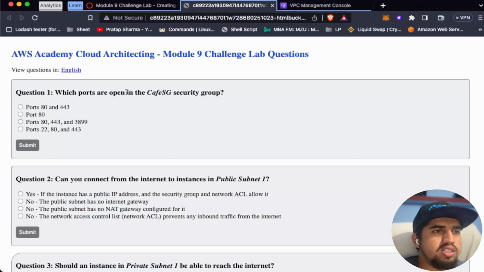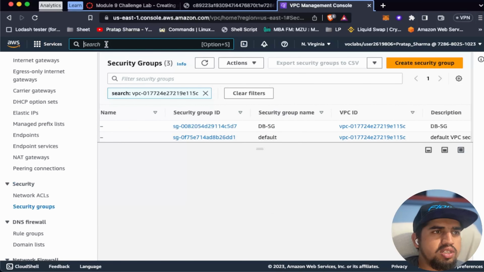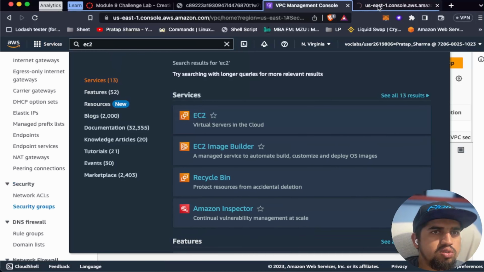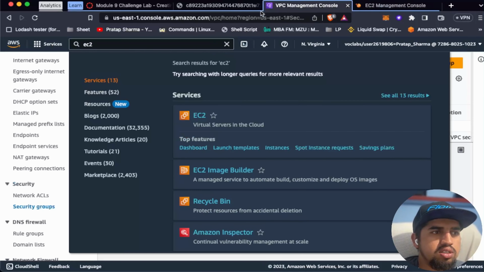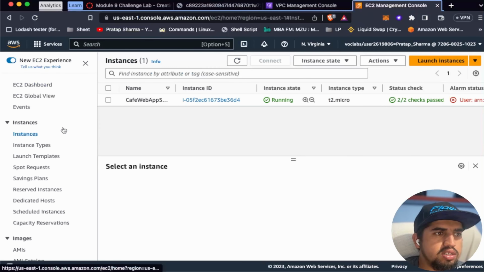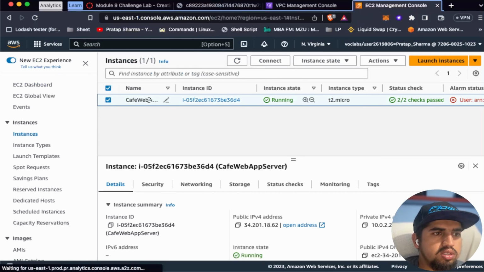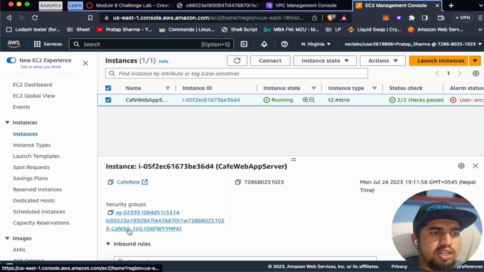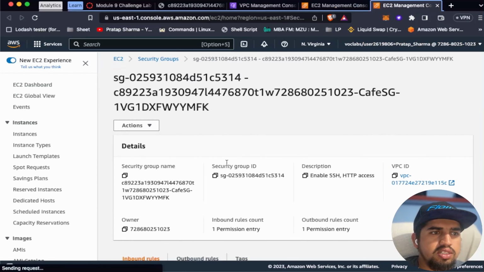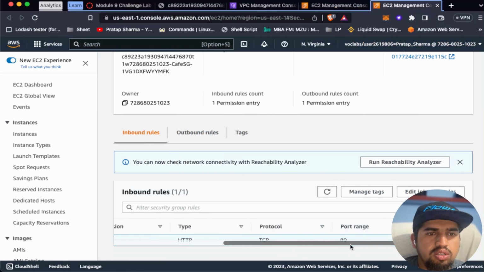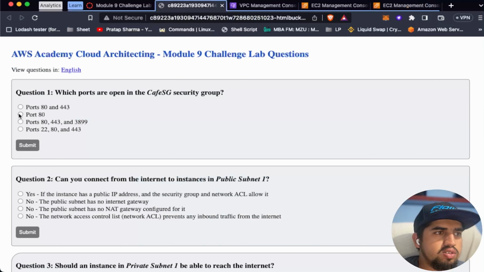Okay, so let's start with question number 1. Which ports are open in the Cafe SG security group? Let's go to security groups. I think we should go from EC2. Let's go to EC2. The security group here is for the VPC only. Let's go to the instances, choose this one, and go to security. We have this security group here, Cafe SG. Let's open this, and you can see the inbound rule is open for port number 80. So it should be port number 80.